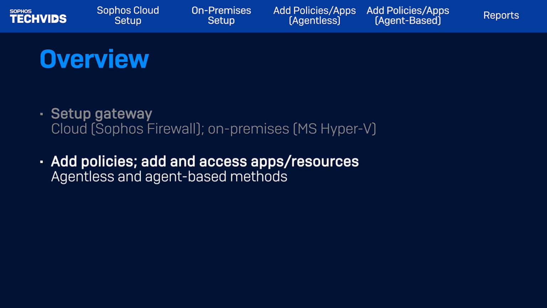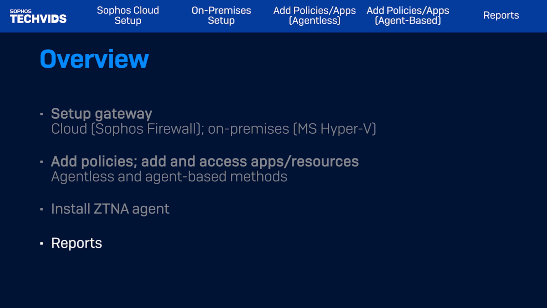Next, I'll configure policies to set permissions and access. Then, I'll add apps and resources and demonstrate how to access them. The steps for both agentless and agent-based modes are shown. For agent-based resources, I'll also cover the steps for installing the ZTNA agent. Lastly, I'll give a quick overview of the reporting data available in Sophos Central.